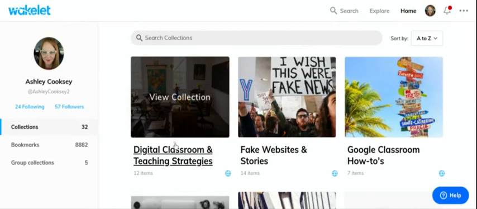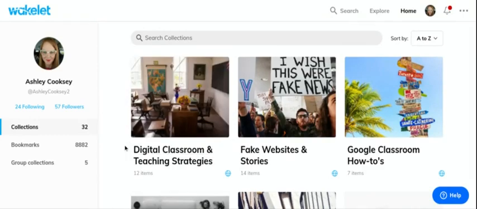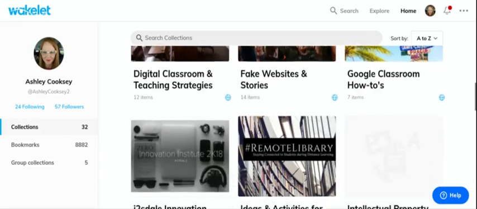You can see the digital classroom and teaching strategies. That is something that I use for a course that I teach for UCA. So I have that available there. That way I don't have to go out and find those resources or bookmark them in 1,000 different places. It's right there. I use this same Wakelet board every semester. If I find a better resource or a more updated resource, I can easily change those out. I just delete one of the resources on there, one of the pins, and then I add in whatever new one that I want to do.